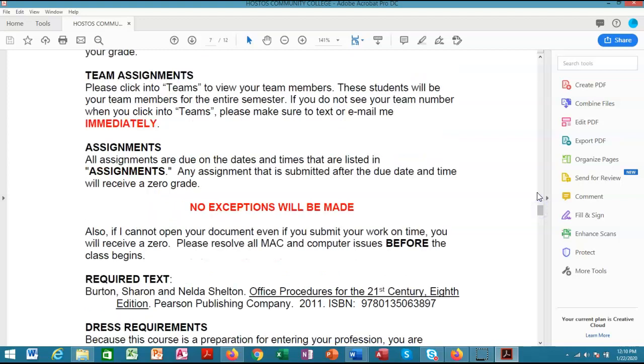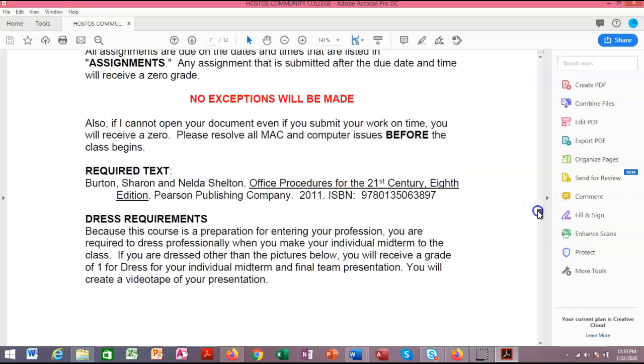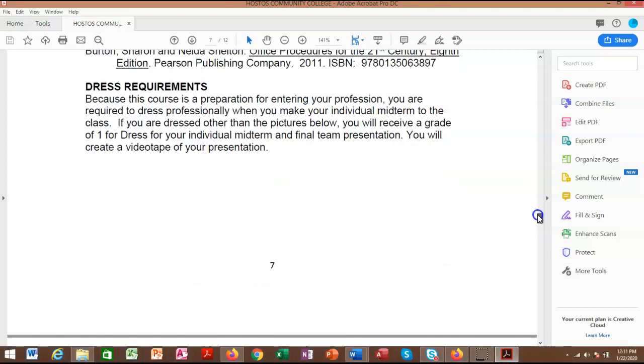Assignments are all due on the day and the time that they're posted. No exceptions will be made. If you submit after the due date and time, the 0 will remain. This is the required text, and I'll show you the text in the menu frame.